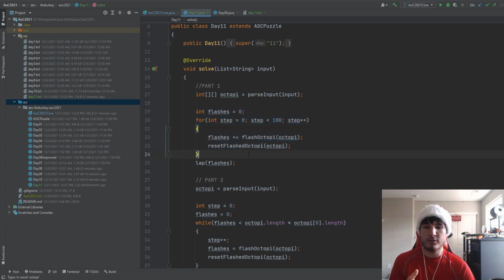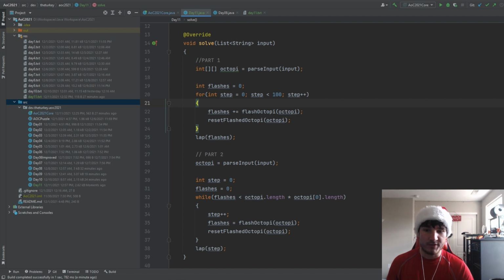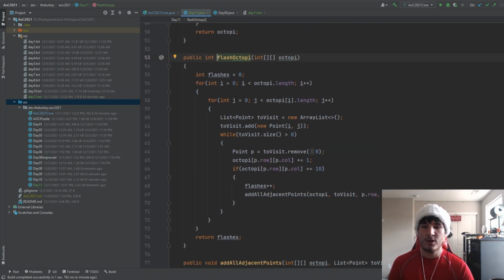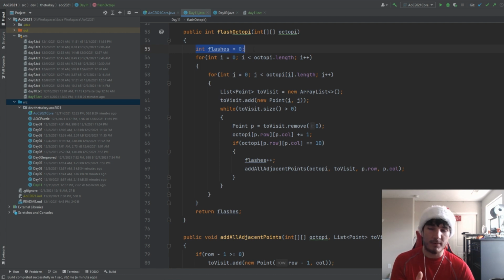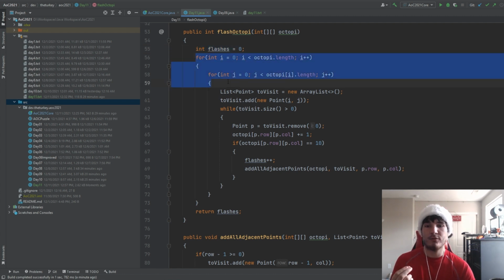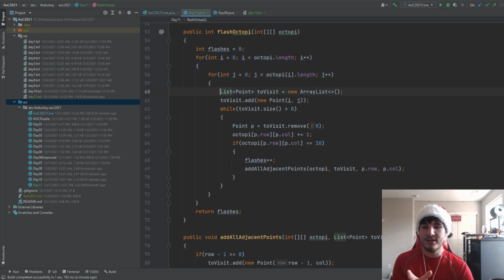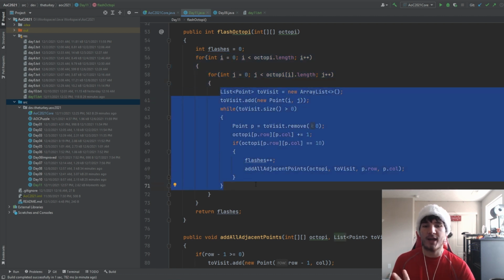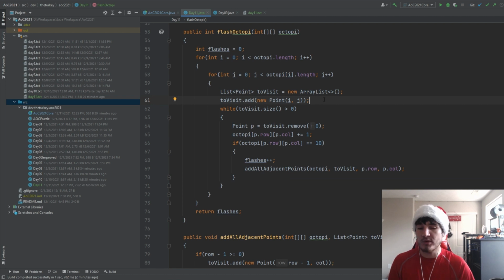From there, for part 1, we have to step over 100 times of this logic and make each octopus flash or increase its energy value. To do that, for every step we go through, we call this flash octopi method, which all it does is store how many flashes have occurred, and then it goes through every row in every column to go through every octopus. And what it does is we reuse our logic from before, where we have this concept of a visited array. To start with this visited array, we add the octopus we are currently at, because this one is always going to flash.